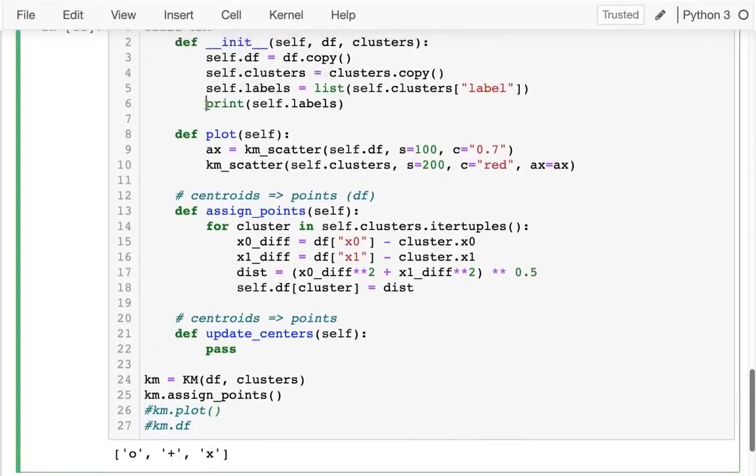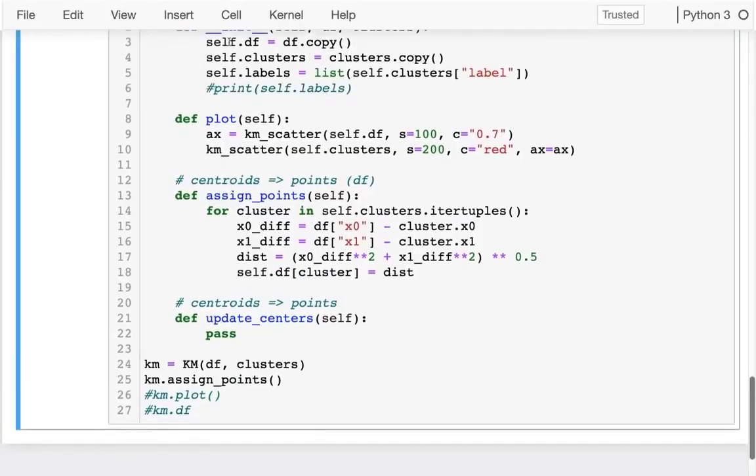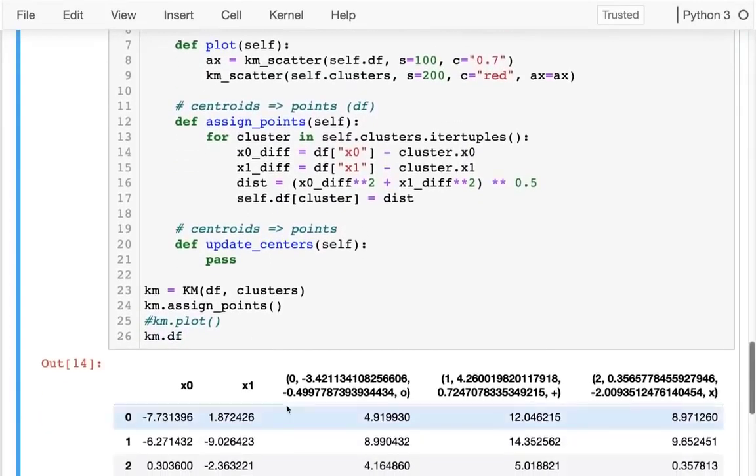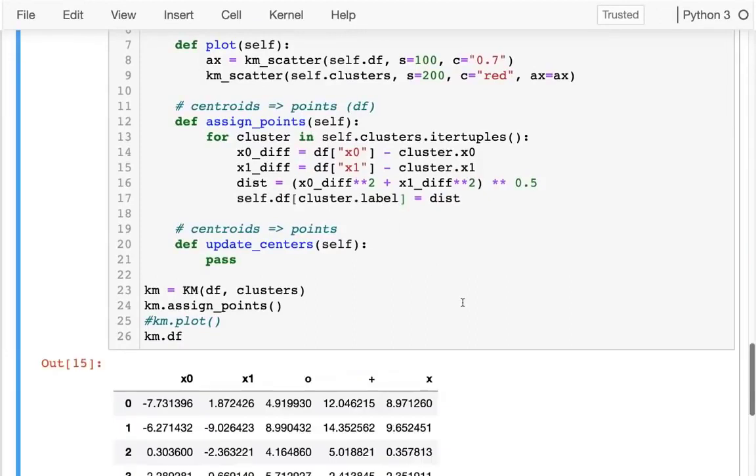You know what, let me just clean up this too. I don't need that anymore. Or better yet, just delete it, right? And let me look at what happens to the data frame after I run that. Something horrible, which is, well, it's adding these weird things, which what I really wanted to do was to be the cluster name. Let me do that.